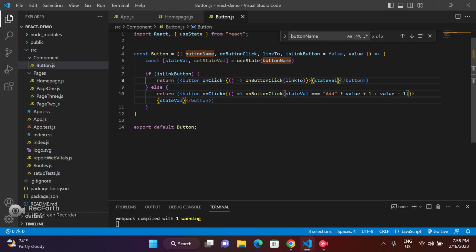State can be changed within a component. If you want to pass the state from one component to another, what are we going to use? Props. Okay? You can pass props normally, or you can use them by destructuring. You can pass a default value if you like.